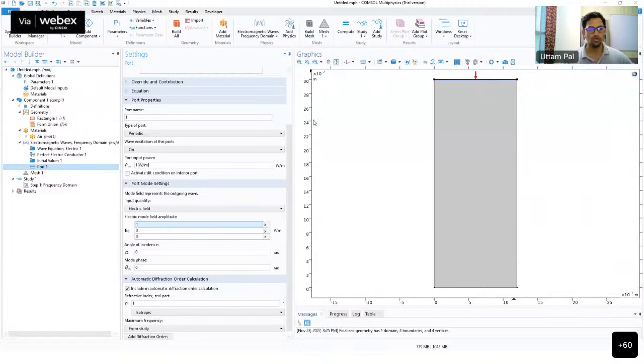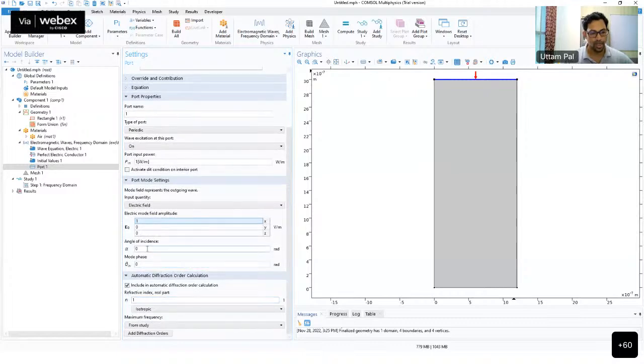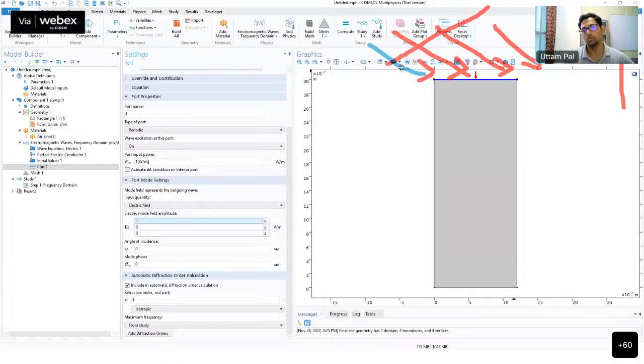Okay, it looks good. So let us go forward, and my direction of propagation as well as the direction of polarization, both have been defined. Angle of incidence means if I want to have my excitation with a particular angle. So if this is the plane wave that I want to incident, then I can actually use the angle of incidence to change it. I can change this angle of incidence and it will change how much inclined this plane wave is.